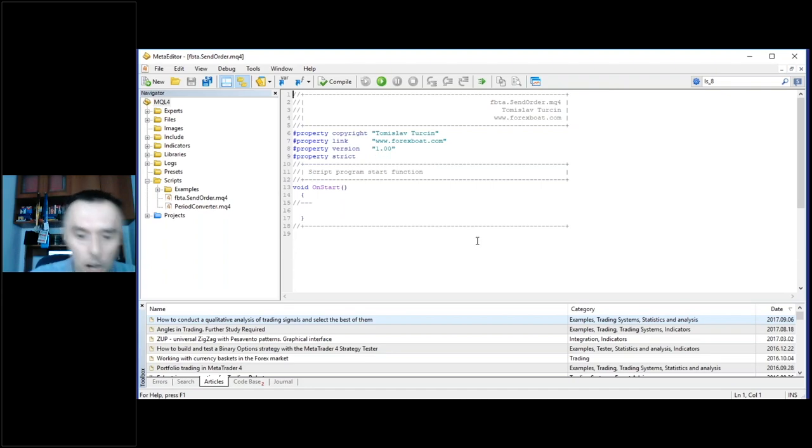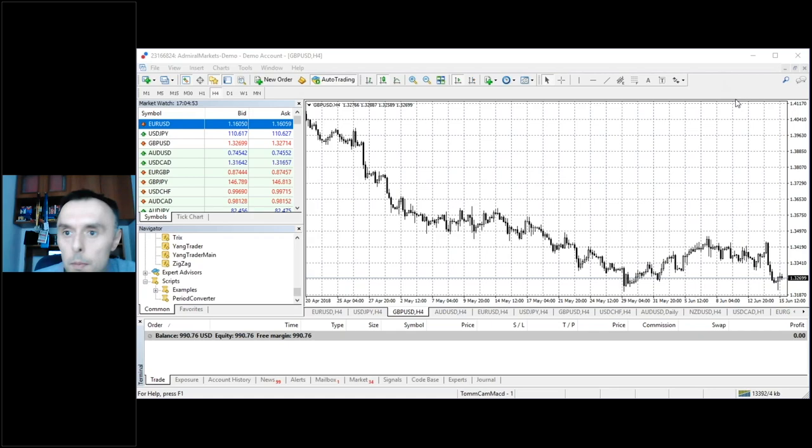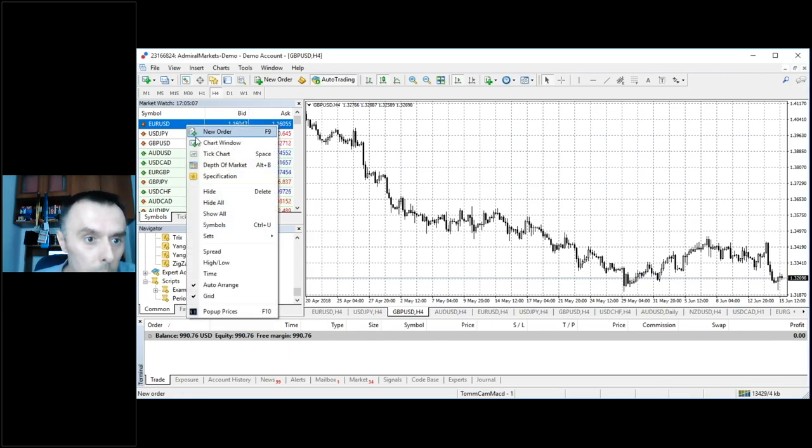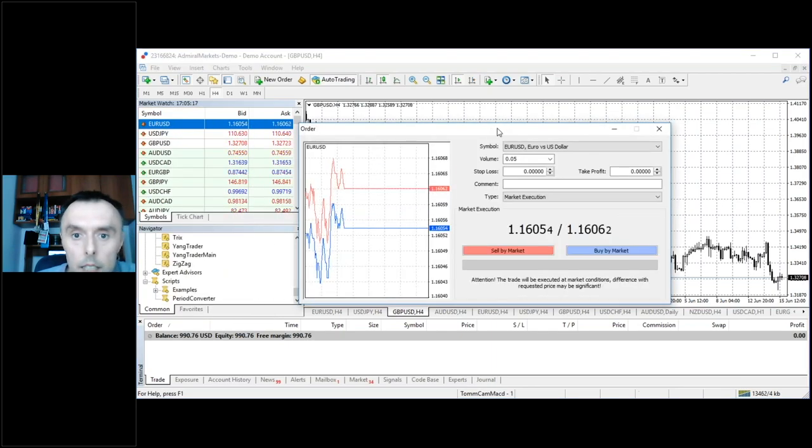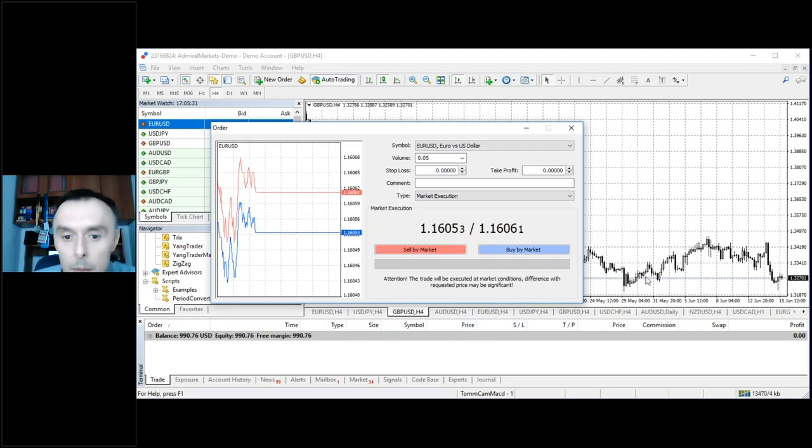Okay, so as I told you, I wanted to make a script for sending an order. You might ask yourself, why would I want something like that? Here in MetaTrader, there is an option to send an order. If you click on a symbol, New Order, there will be an option. This is my demo account, so I will be opening and closing orders during this webinar. Don't worry, I won't lose or gain any money here.